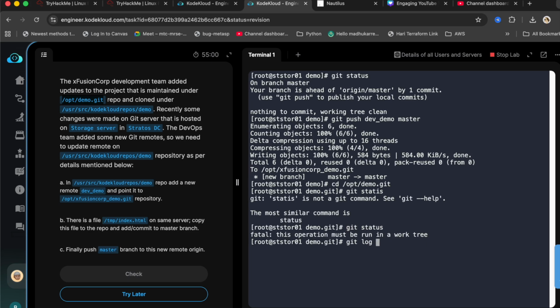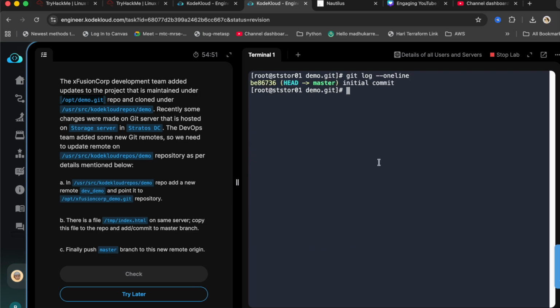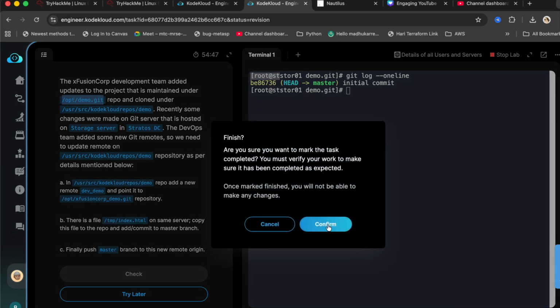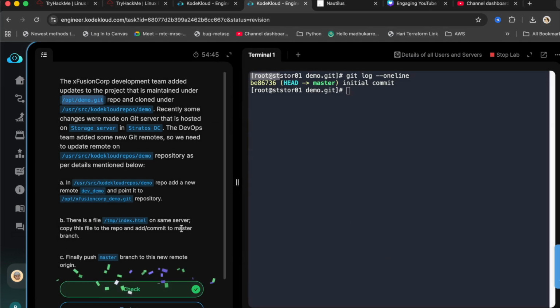Of course this is a bare repository, so we did this task earlier, that's why it doesn't show any tree. But if you look in git log, you can see that history. That's what we committed. Check the task results now. It's been successful.